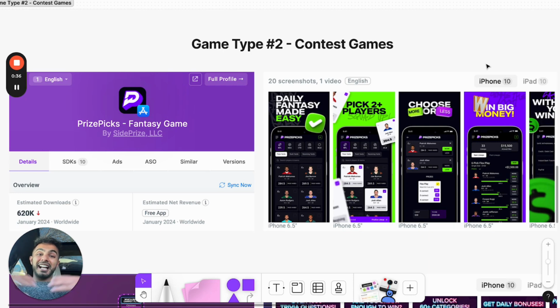One contest game that I built, it wasn't in FlutterFlow, but you could absolutely build something like this with FlutterFlow, is PrizePicks. PrizePicks is the number one daily fantasy sports app in the United States, and I actually built this app. I was the first mobile app developer on the team, and I set the whole foundation for all of this. It's really easy to play. You pick 2 players, go over and under, and you can win some money. They're doing 600,000 downloads a year, and there's absolutely a huge market of other games just like this that you could build.